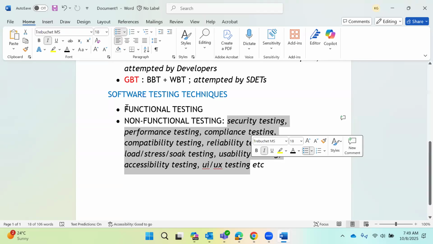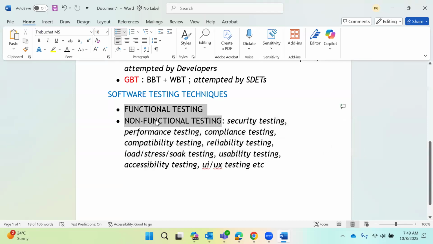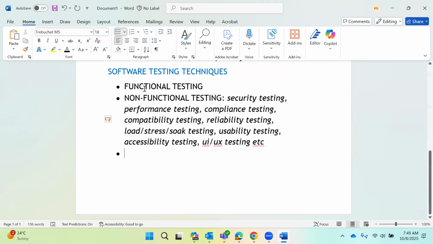Now, why am I teaching these two things, right? I will tell you. I will answer all these things by the end of the class. Then going further, in software testing, we also have something called manual testing and automation testing.